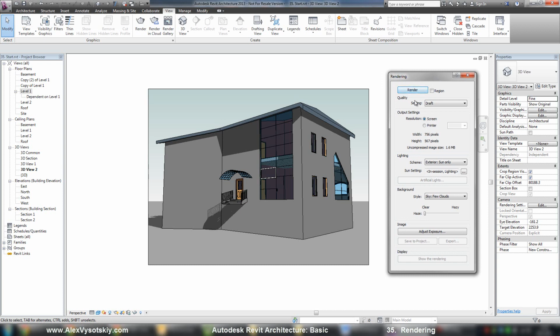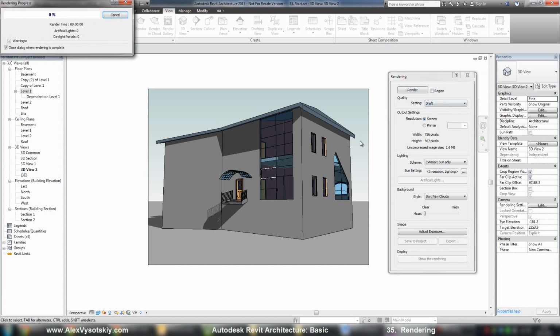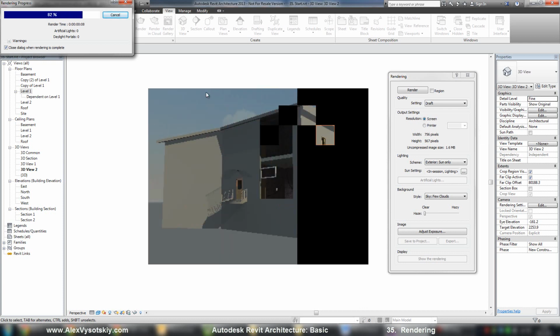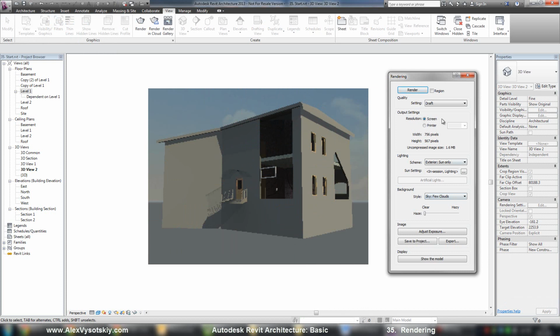So at first, quality, it's different quality type. So draft, it's just draft, it's very quick, but it looks not so great, something like this. I prefer to use medium quality.